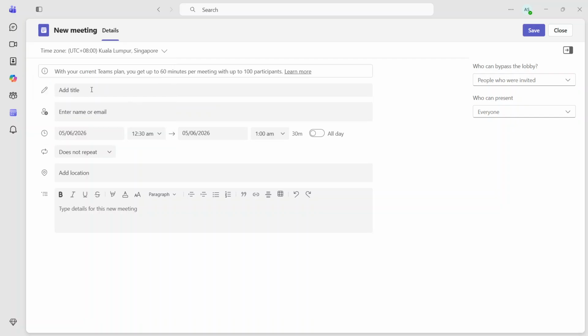Next, add your meeting title so everyone knows what the meeting is about. After that, enter the names or email addresses of the attendees you want to invite. Teams will use this information to send the meeting invitation to the right people.